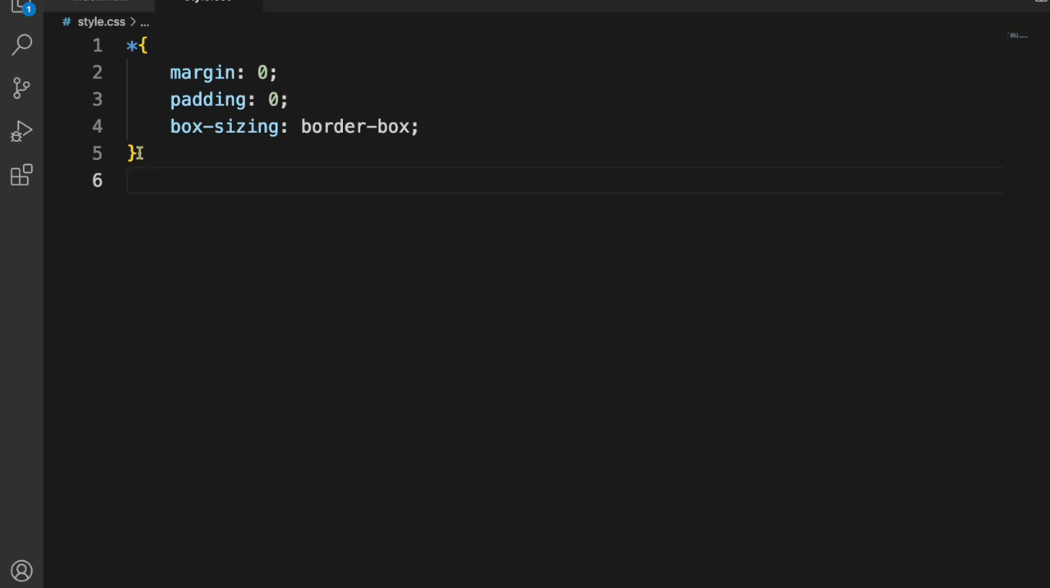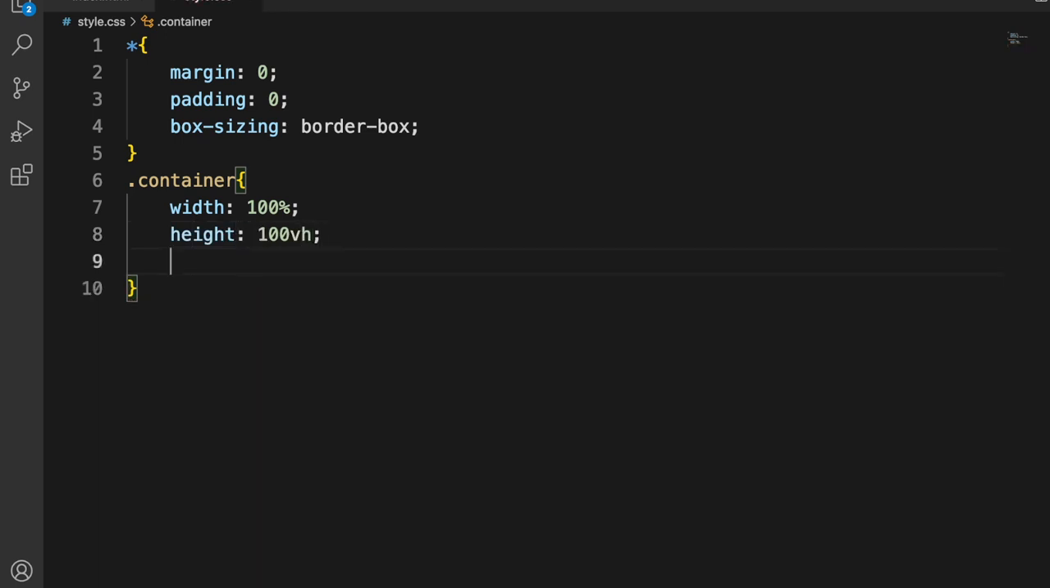Here in the CSS, I have this basic styling for the entire document to make styling in the CSS very easy. So now let's style the container. Since it's a class, we select with the dot notation. So now let's style the container itself. Width of 100%. Height 100 VH.